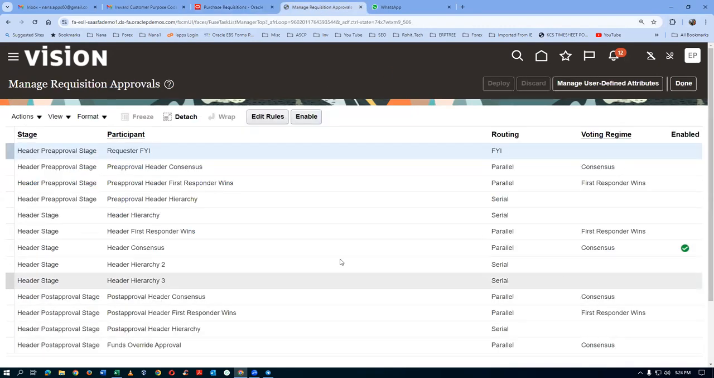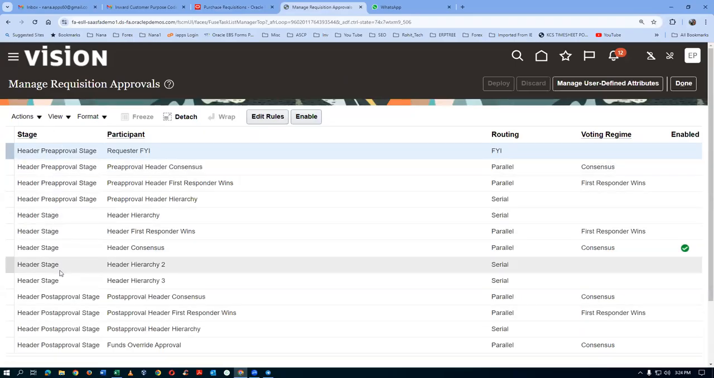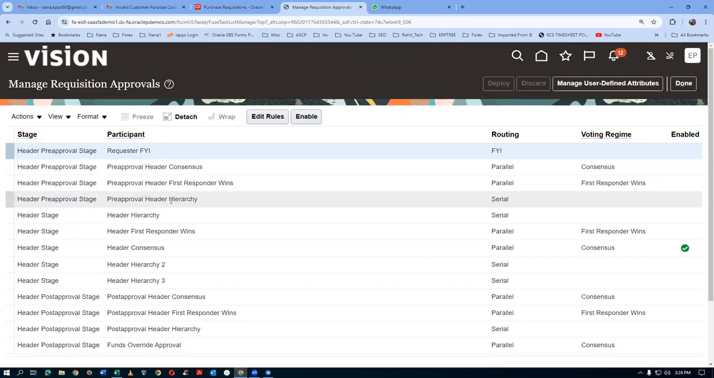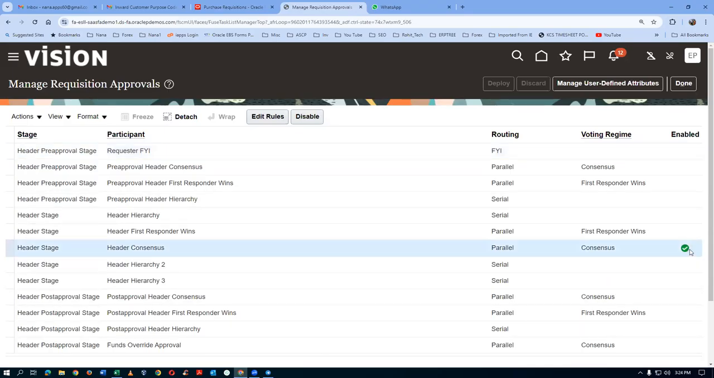Click on it. So here you can see that there are only three stages. One is the header pre-approval stage, one is the header stage, and one is the header post-approval stage. We can use all three stages, but on every stage only one participant has to be used. Somebody has already set up the header consensus parallel. This is enabled, you can see.